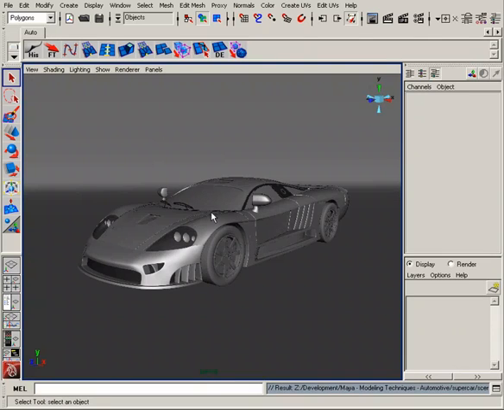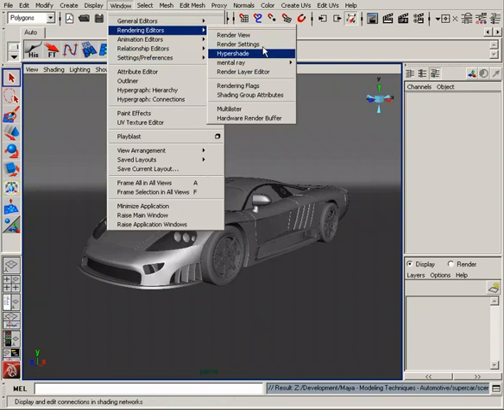Alright, so this is our car. We've got our HDR lighting set up, ready to go. So now all we need to do is figure out how to make a convincing car paint shader on here. That's going to be really easy using a mental ray shader. So let's go into our hypershade.